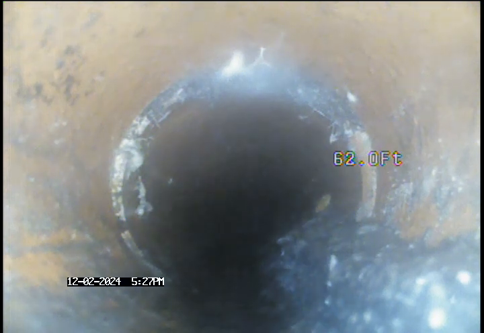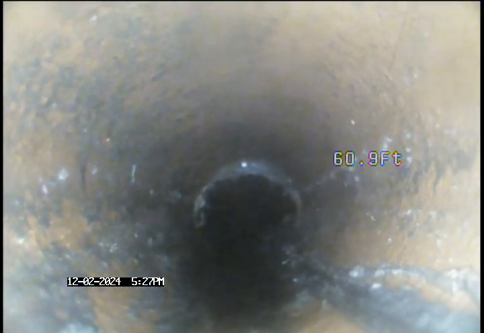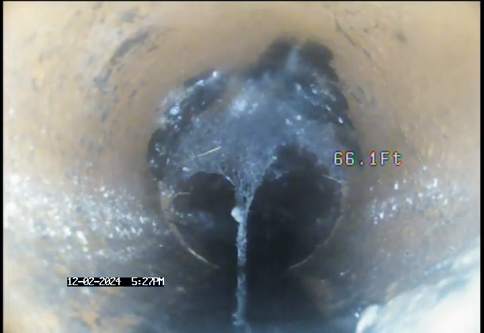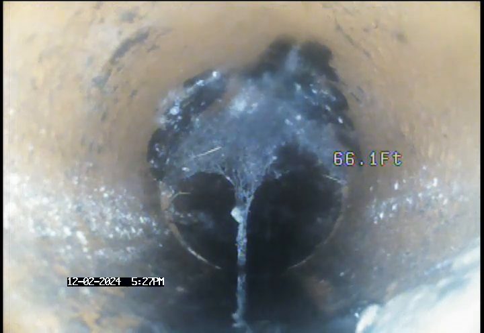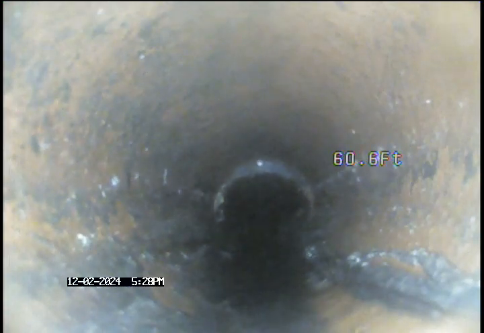Tree root penetration at 62. And we can see the root mass, the taproot coming out of the debris. So that debris is sitting there because there's a root mix in it, holding it. So this root presence, the downstream end is 66. And this root is laying in the pipe all the way up through the root at 62. You can see the taproot there on the bottom right quadrant.